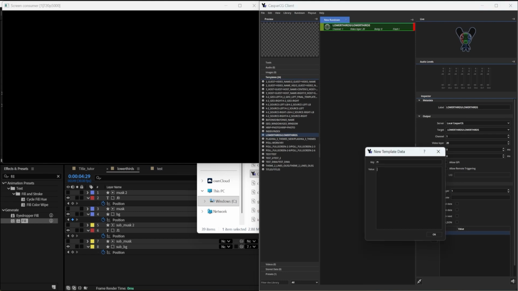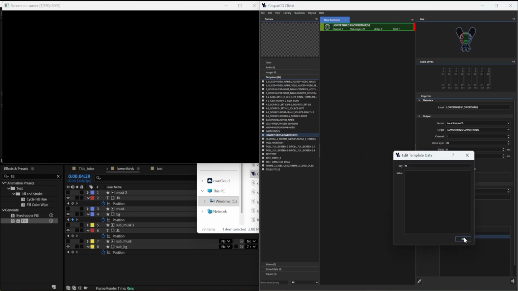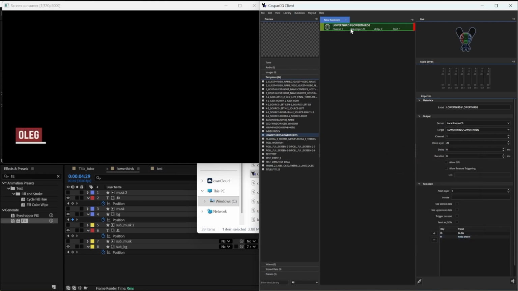We add our text fields. By default, they have the value .f and a number. Everything works. Your cross-software lower third is ready.